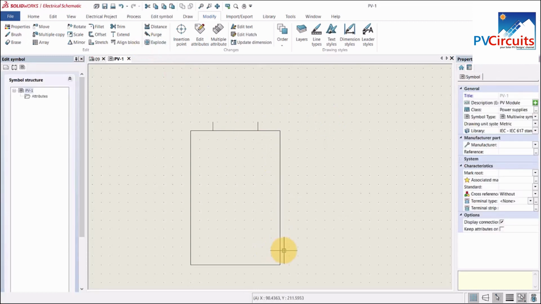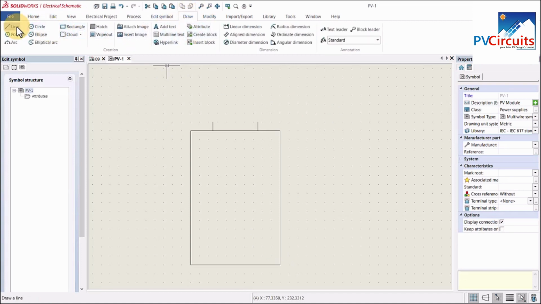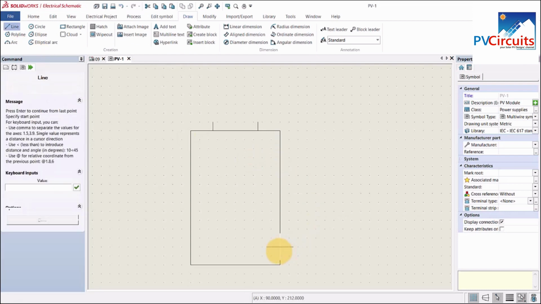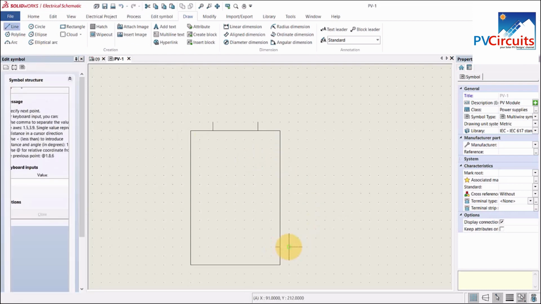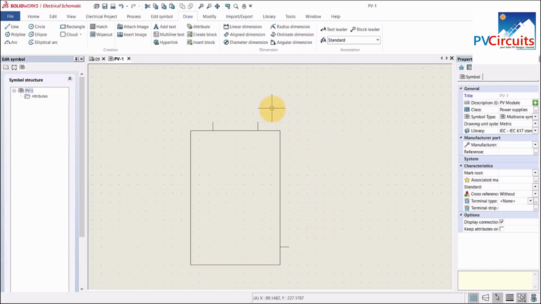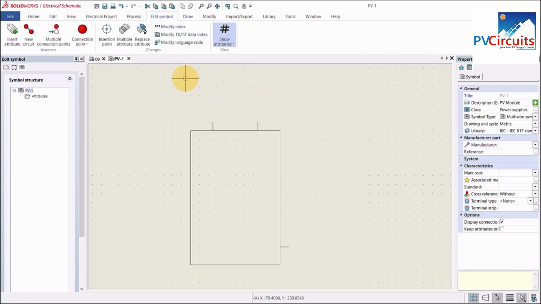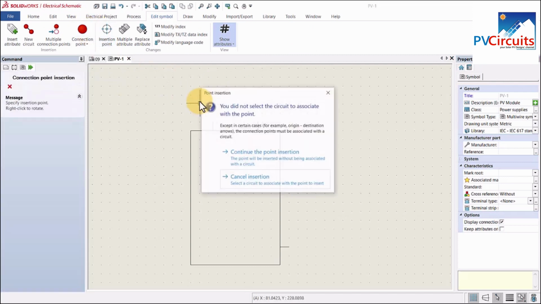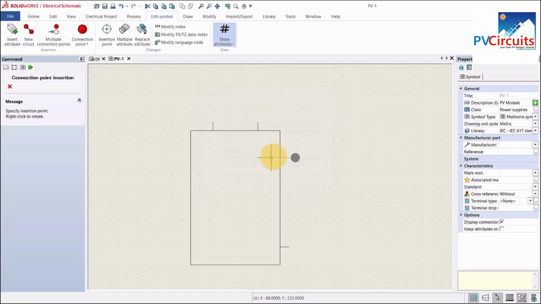Then I need to create the grounding point somewhere here. So I'll come to draw, then draw a line, then maybe just there. So after creating those lines, now I need to insert the connection points. And what you do is you use this one, you click on it, then it is asking you here, you did not select the circuit associated. Yes, so just continue with the insertion.